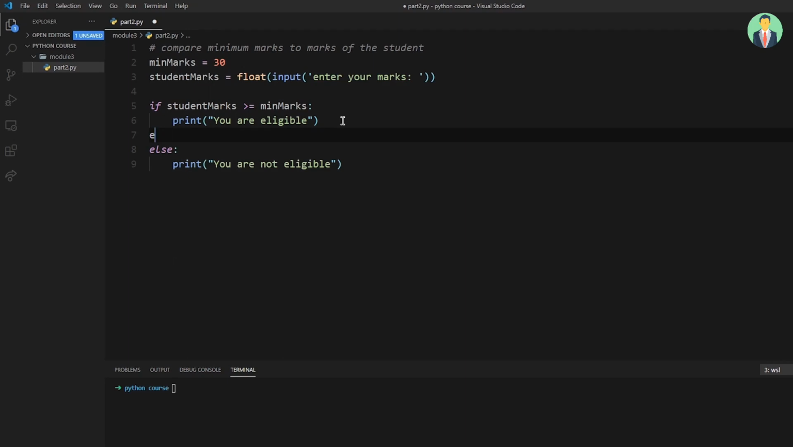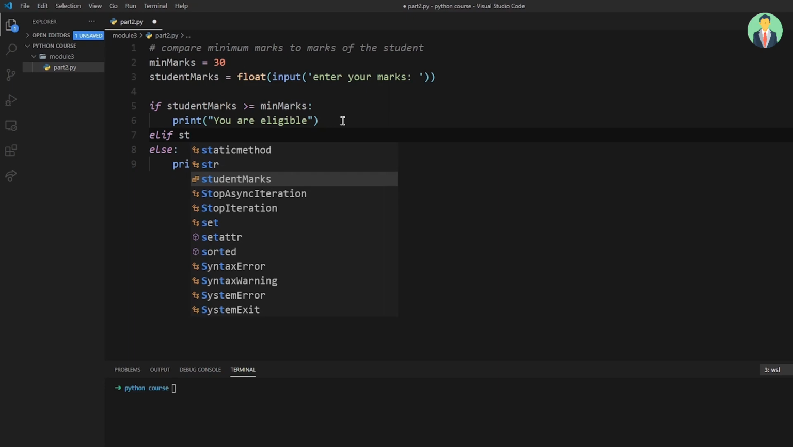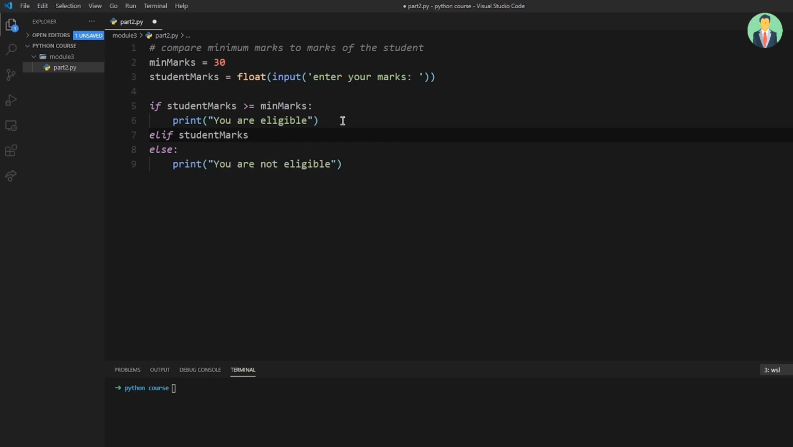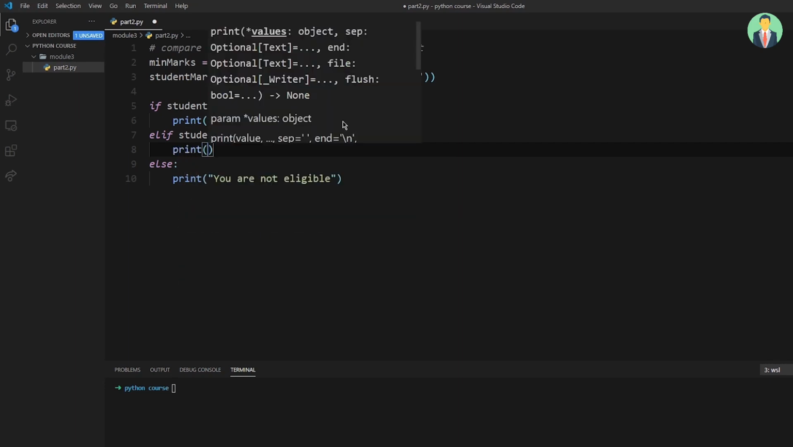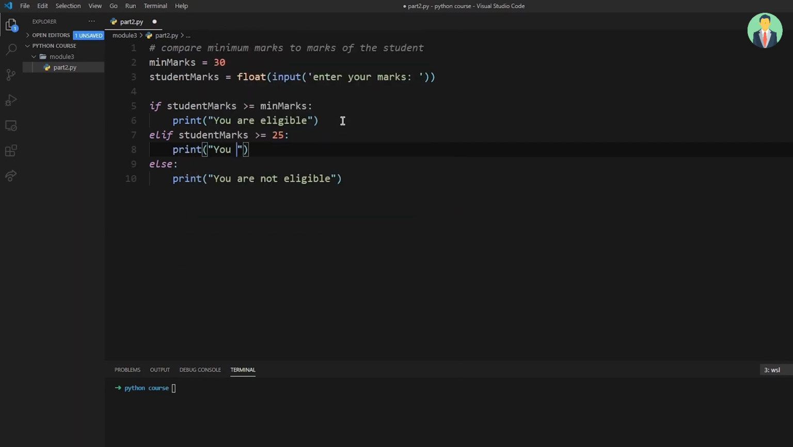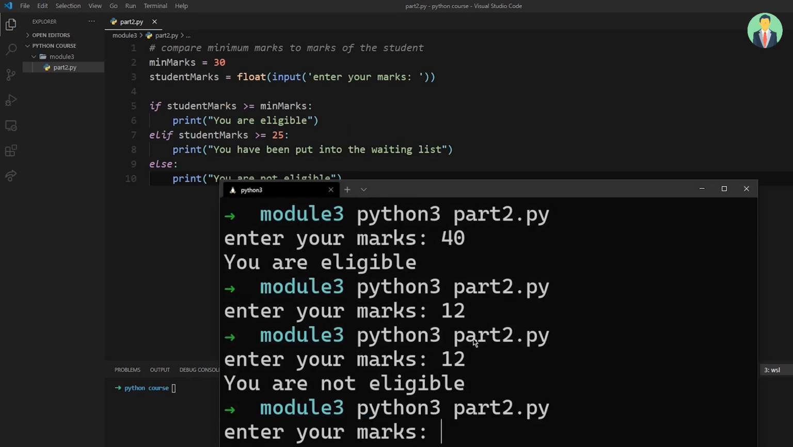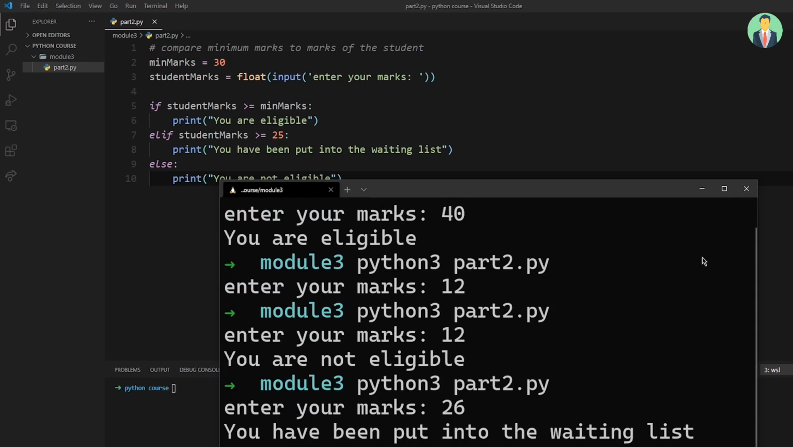So else if is written as elif in Python. Elif student marks are greater than or equal to 25. Then you can print, you have been put into the waiting list. And let me run it here and let me enter 26. You have been put into the waiting list.